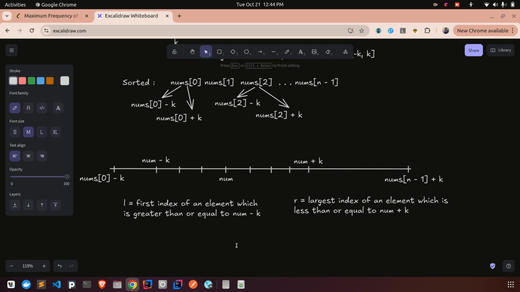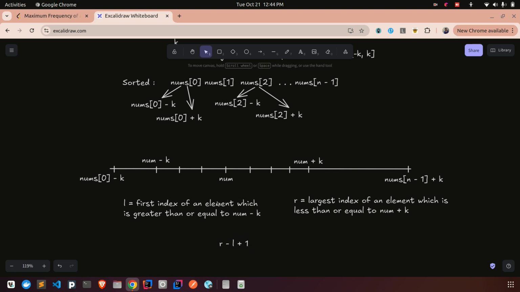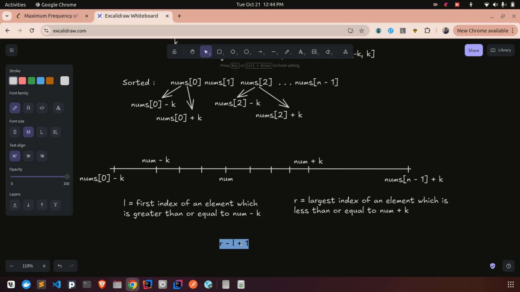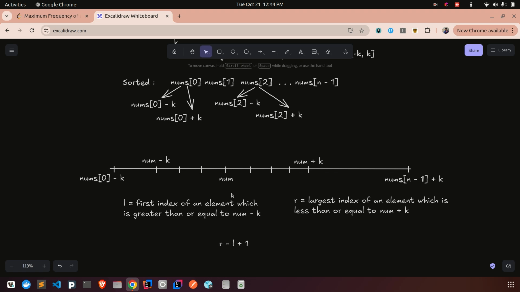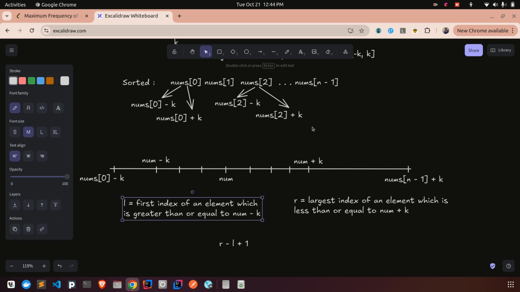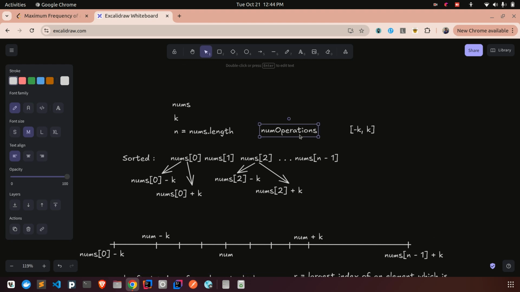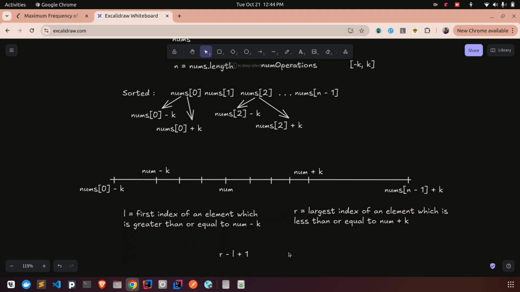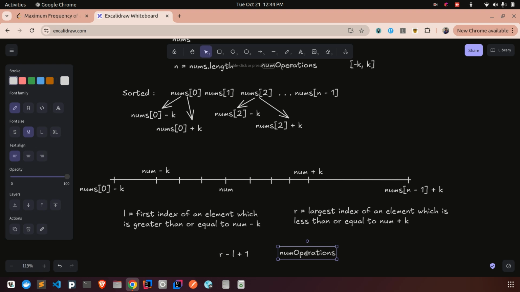If I have left and right, the length of the specific range can be identified with right minus left plus 1. That means if I have these many elements, I need to perform these many operations to convert into nums, right? But there is also a restriction that you can only perform numOperations operations. Maximum you can perform these many operations.